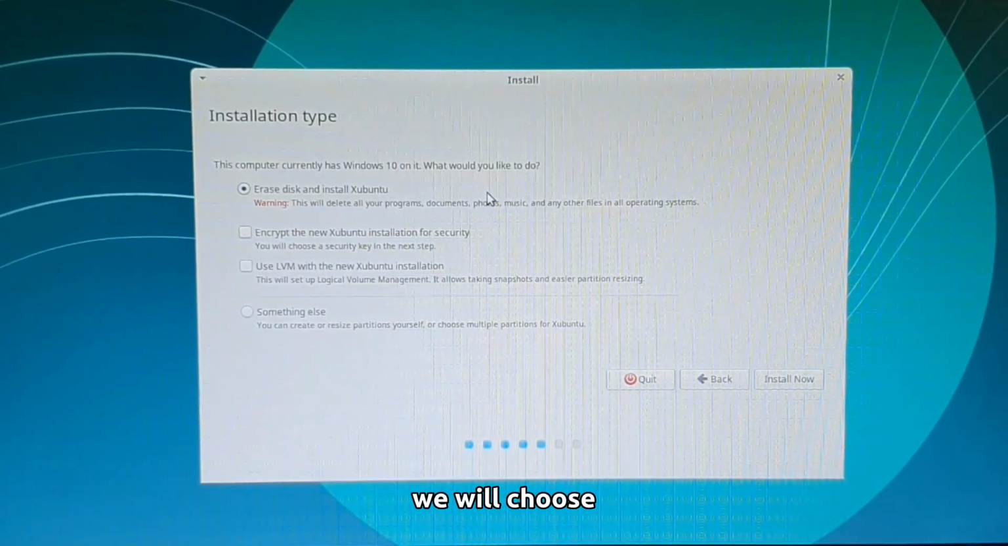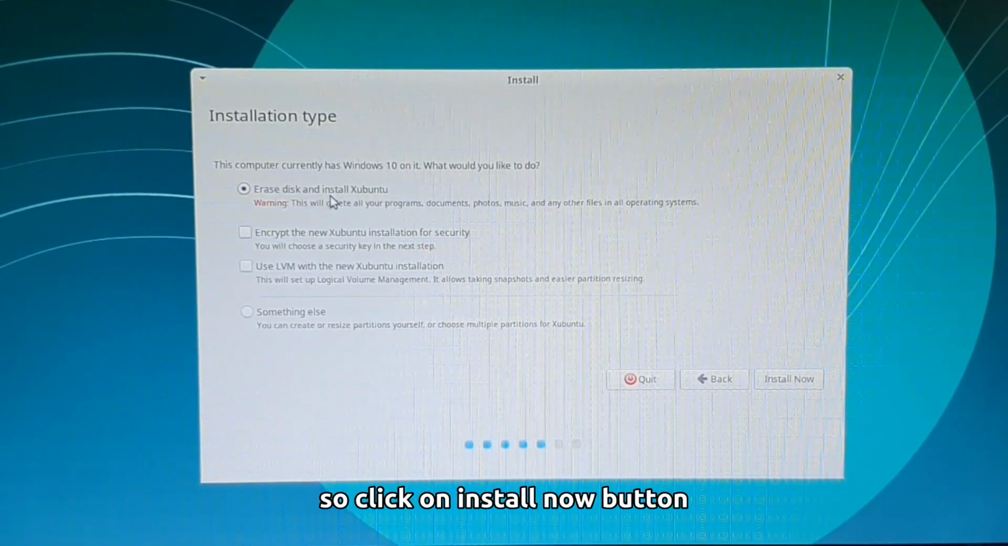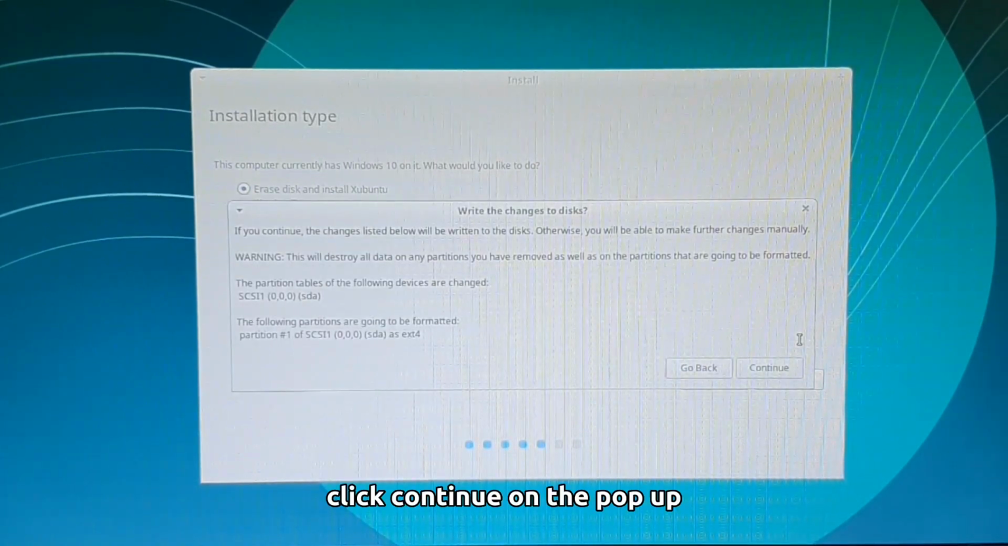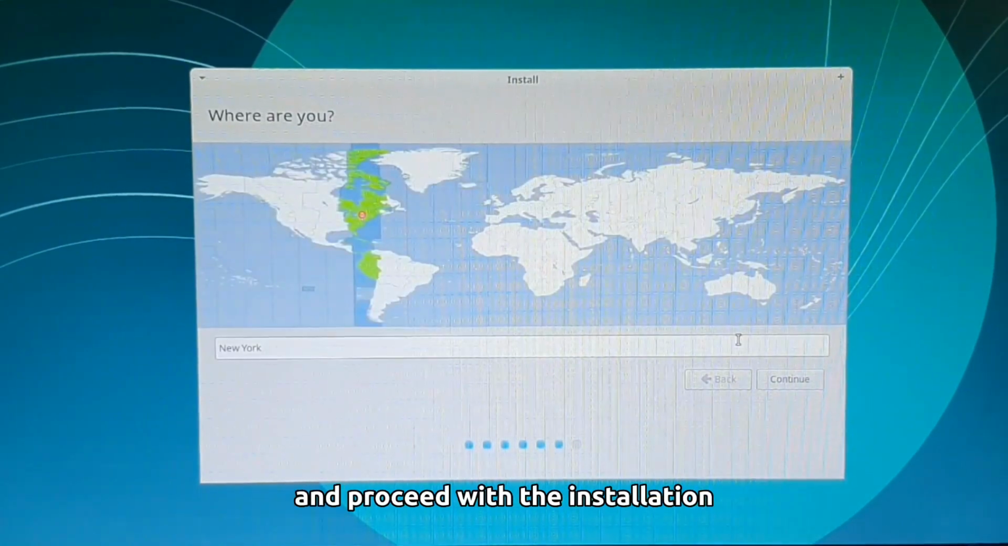For this guide, we will choose erase disk and install Xubuntu as default setting. So, click on Install Now button. Click Continue on the pop-up dialog to write changes to the disk and proceed with the installation.